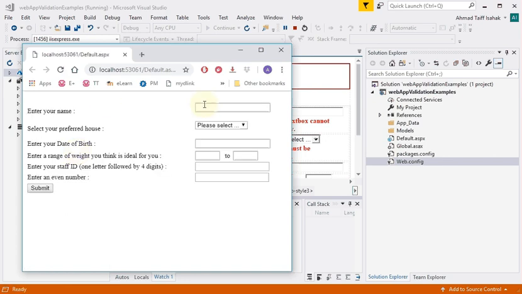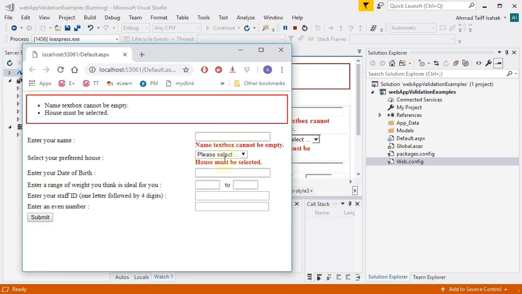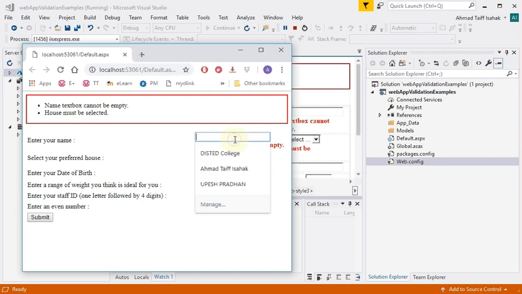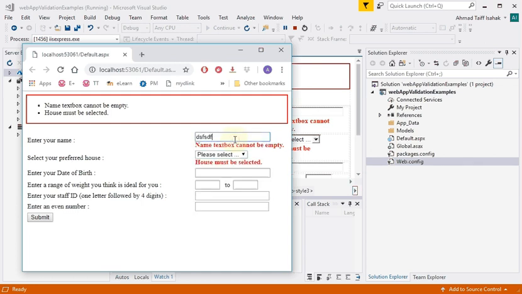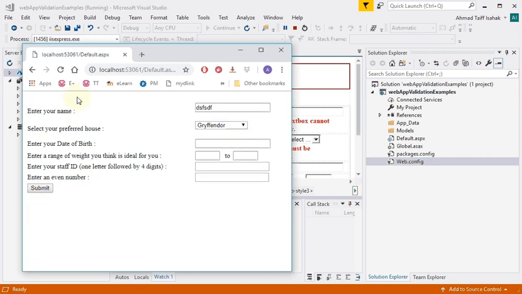I'm just pressing tab. If you notice, if I tab out, nothing seems to be happening. But if I press submit, I get my errors here. Name text box cannot be empty. This is the validation summary part, and house must be selected also appears at the bottom. If I type something here and get out, that error message will disappear, but this one will remain until I click submit. And if I select a house, for example, it will disappear. And if I click submit, there you go, the validation summary section will just vanish.